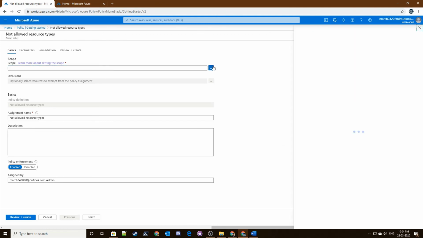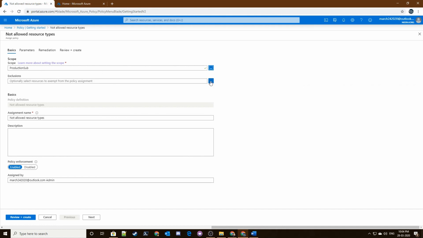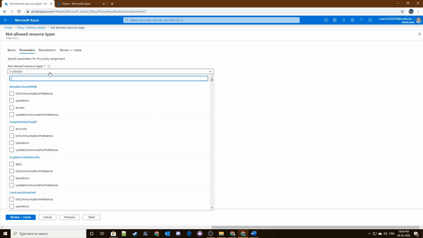Scope: we can define anything. We can have only a management group as well. This subscription is an exception, but it will be applied to the subscription because there is nothing in it. So it is basically taking the assignment name as not allowed resource type. It is an enabled policy. Okay, I'll click on next.